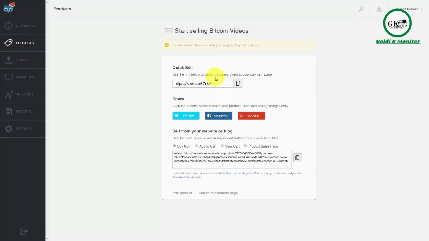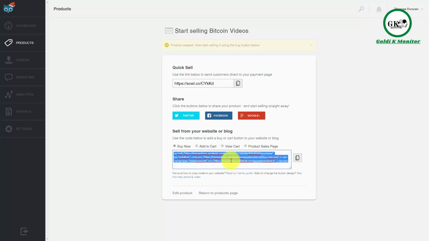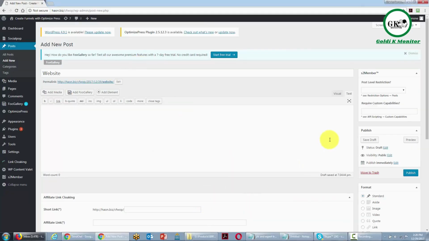Now SendOwl will allow you to send people direct to the checkout page. You can do that by giving them this quick sell link. They'll also give you a pay button to put on your website. If that's the case, you're going to take all of this copy, you're going to copy it, and then you're going to head over to your website. Now in order to post, you are going to use the text side. If you're using a WordPress website, what you're going to do is put a center code in, and then you'll put your HTML code. There's your center code. We'll cut and paste the HTML code. We'll put the back center code, and then we're ready to hit the publish button.